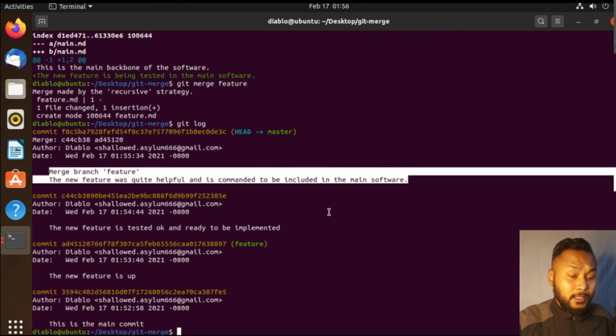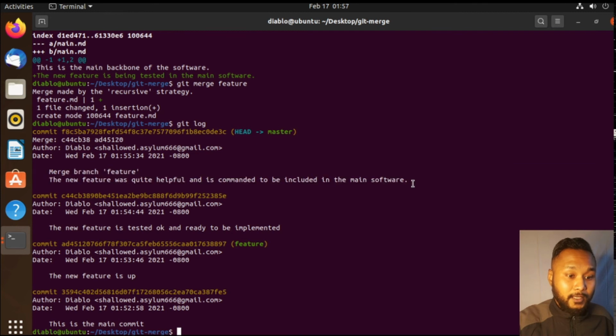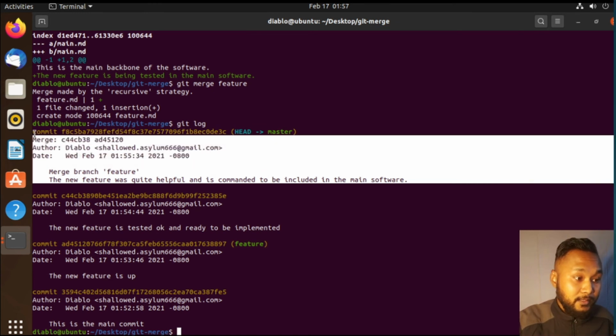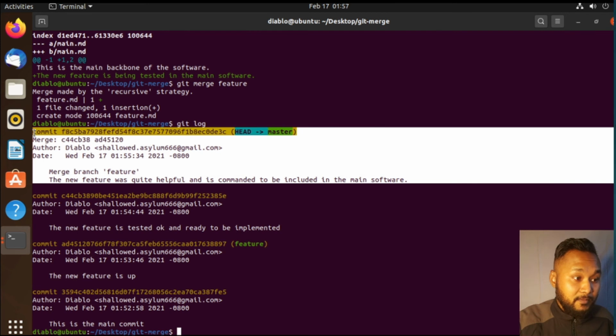So every time you git merge, you need an extra commit history. You add an extra commit history, and in this case it is shown by this log. So this commit message is going to be an extra if you do it by using git merge. But if you do it by git rebase, you'll only be getting 3 commit messages. So let's check out git rebase.